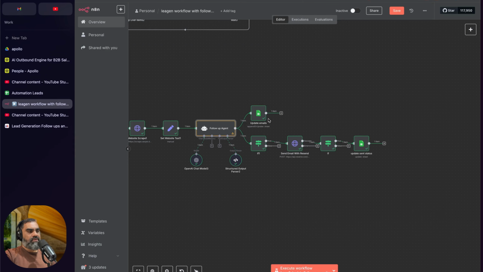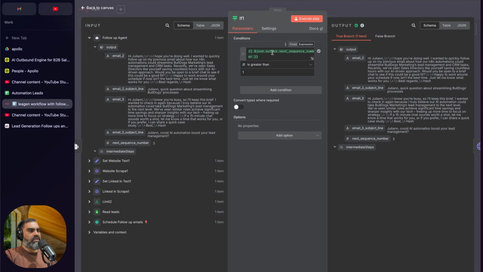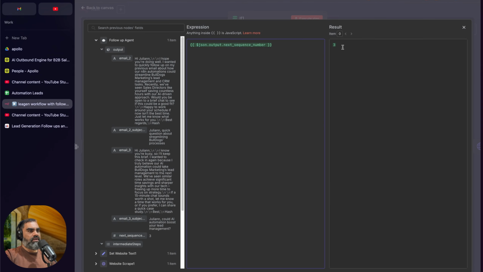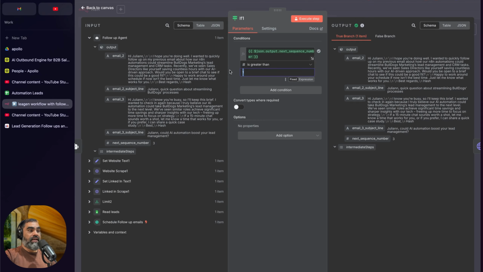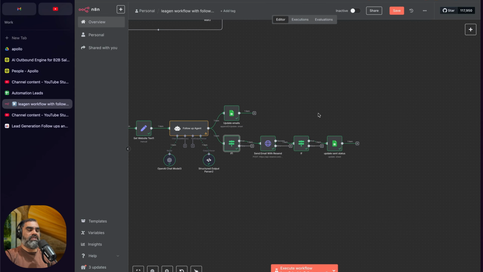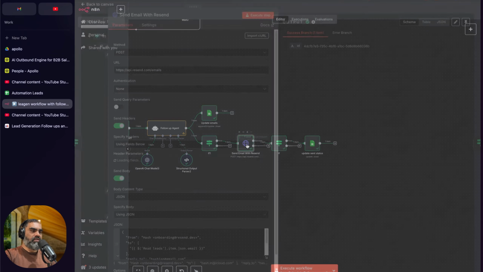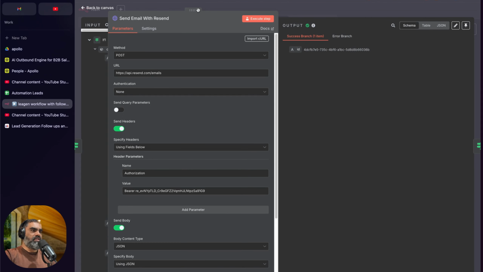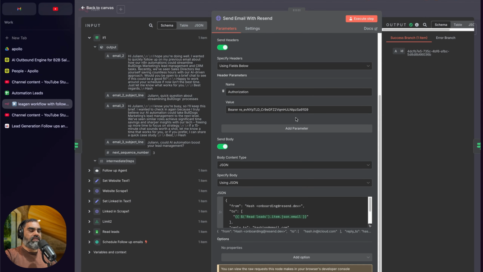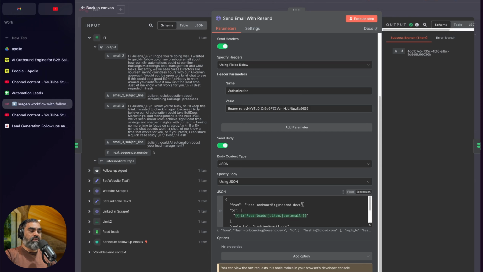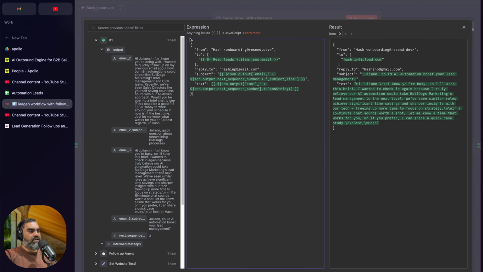So once the agent runs, we are selecting if the sequence number here exists. If that exists and is greater than 1, it is to check if it has created email 2 or email 3 or follow-up emails. If that is true, I have this HTTP node here, and like we sent the first personal emails using a service called resend, we are sending the email again using that resend service.